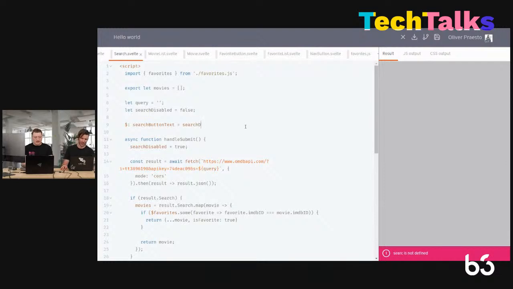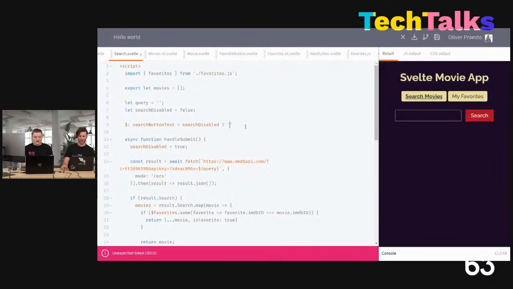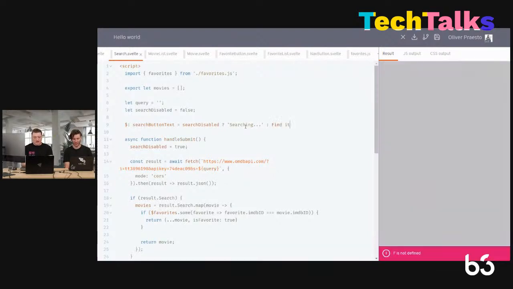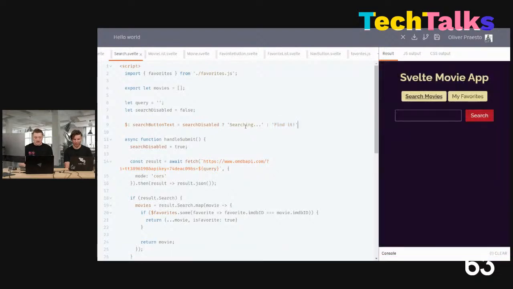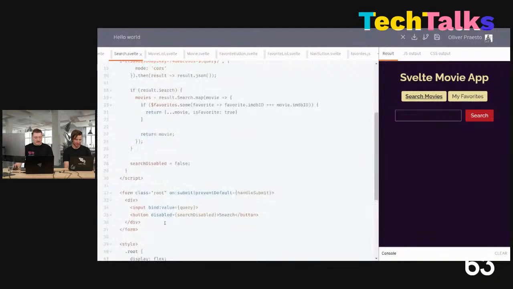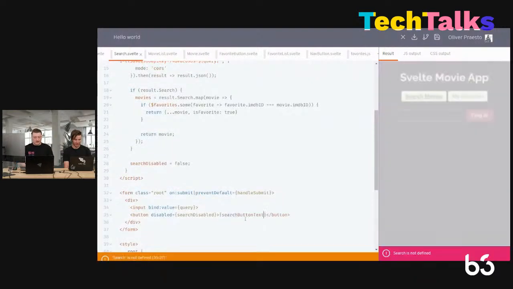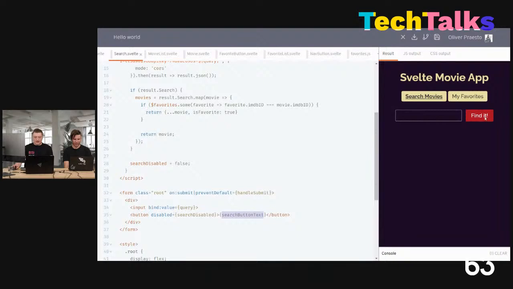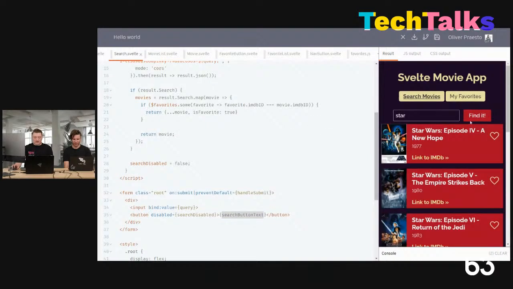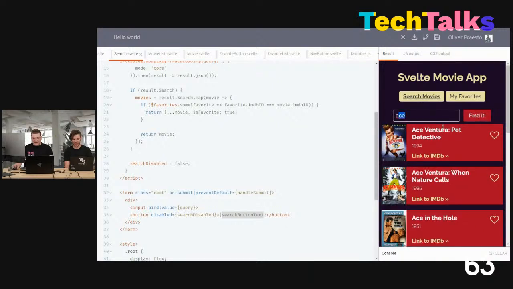So if you assign something in here, searchButtonText equals whatever value, this will update automatically anytime something in that statement updates. So when searchDisabled changes value, this whole statement will run again, and searchButtonText will be updated. So now if we paste this in for the button text, you can see when we do a search now, for the briefest moment, it's actually changing the button text.